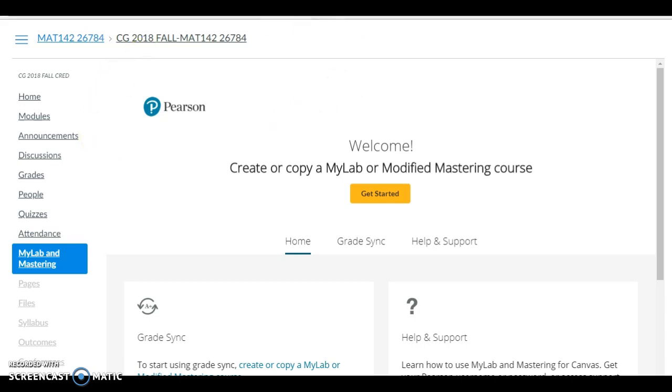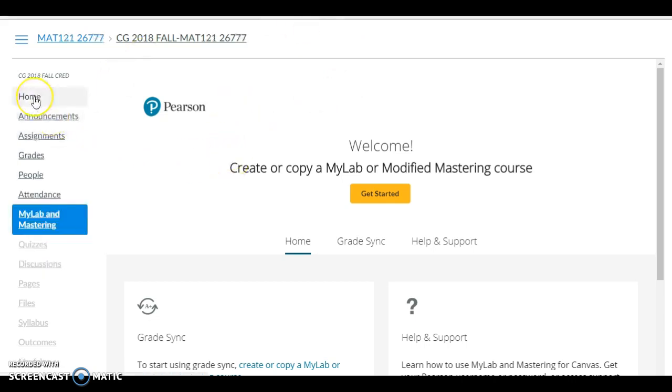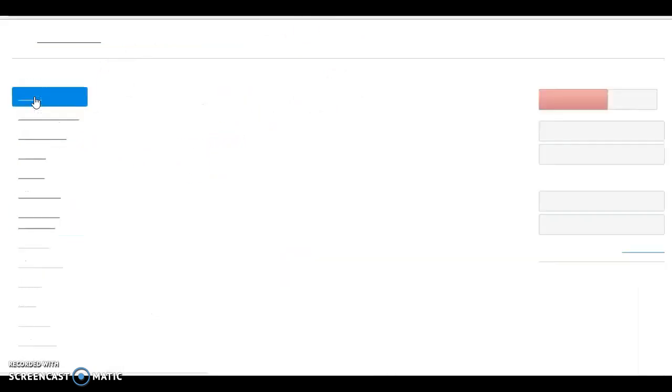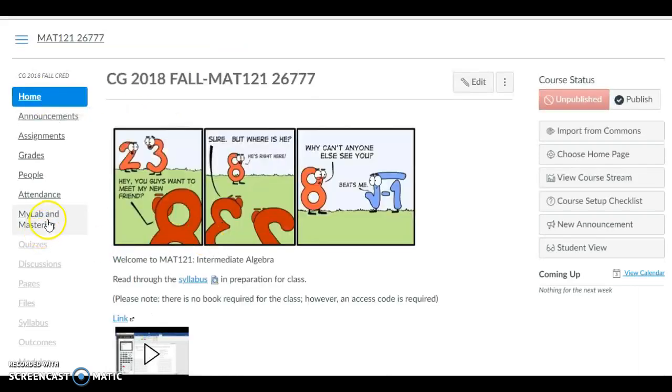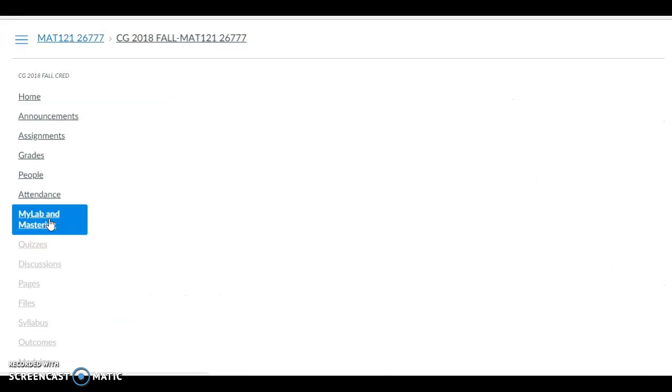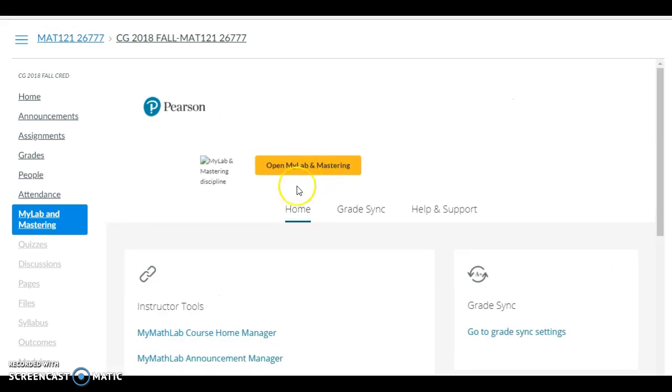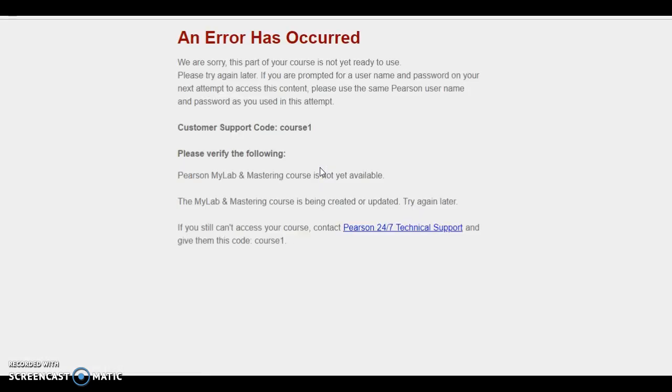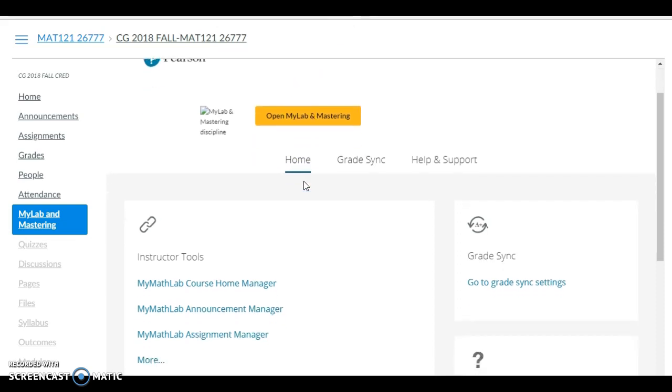Again, I am going to X out of that. I'm going to go back to my 121 course because I just finished that. I'm going to hit the Home button just to refresh, and then I'm going to hit MyLab and Mastering. Now notice that the big orange button, instead of saying Get Started, says Open MyLab and Mastering. So I'm going to open it. Oops, apparently it was not quite ready for me to do that. When I get the email, I'll be able to do that.